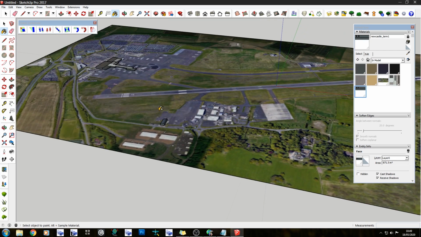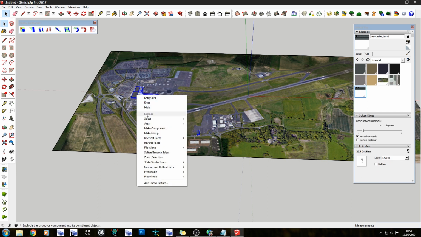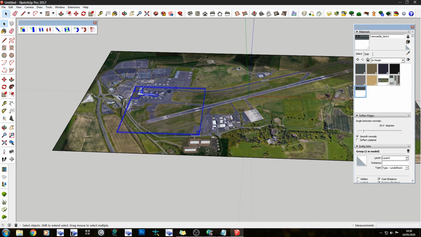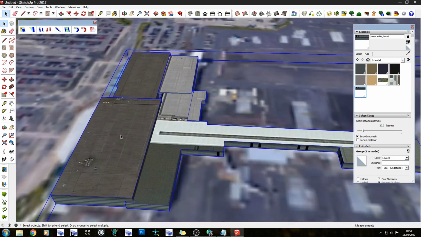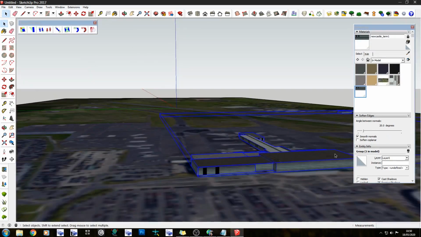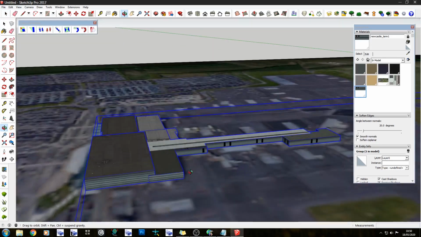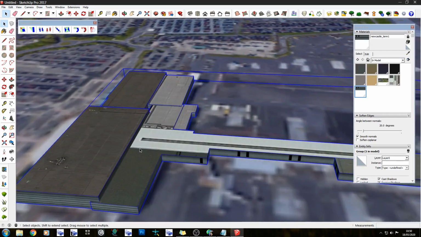Now I've got two buildings in this scenery. I'm going to make them all a group by selecting them like that, right clicking on one and clicking on Make Group. Then we have our group of buildings. I want to make sure every surface that we can possibly see is textured. Don't worry about the underneath, because you can't see that in the sim.